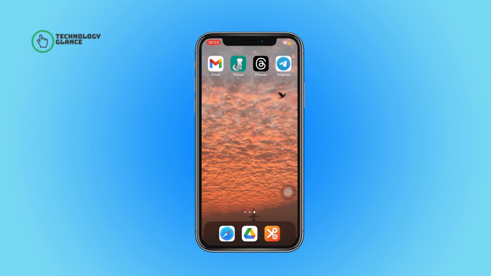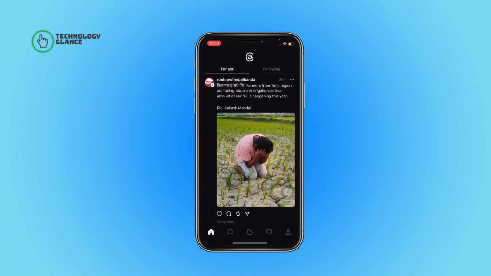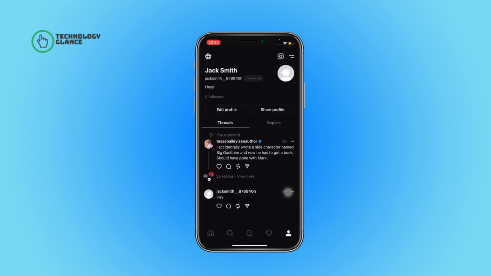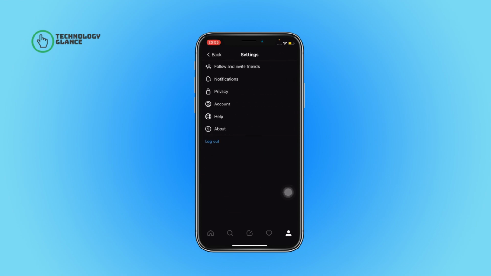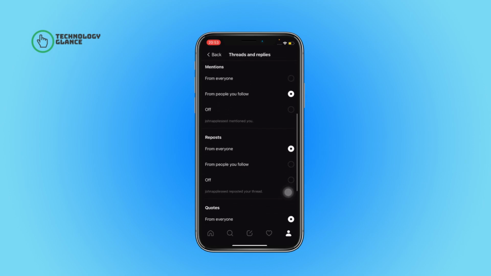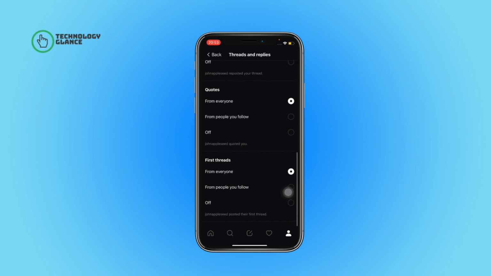First of all, open the Threads app on your device. Now, tap on your profile icon. Next, select the hamburger menu. After that, tap on Notifications and then open Threads and Replies. Scroll until you can find the quotes section. After that, tap on the button next to From People You Follow. And that's it. This is how you can turn on notifications when people you follow quote you on Threads.